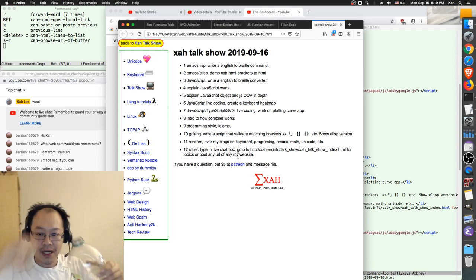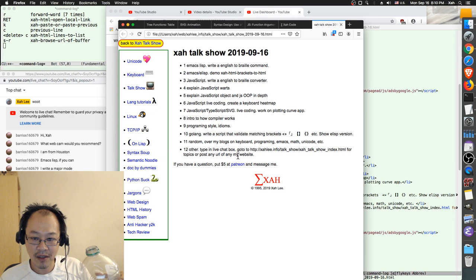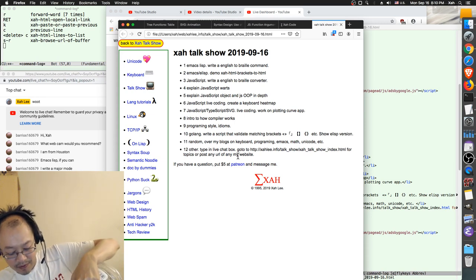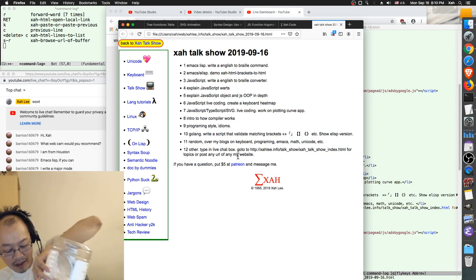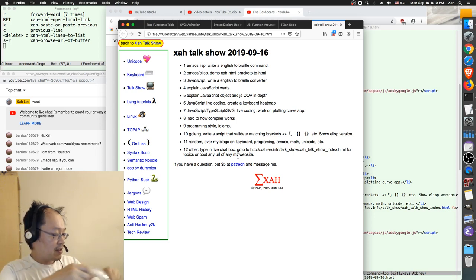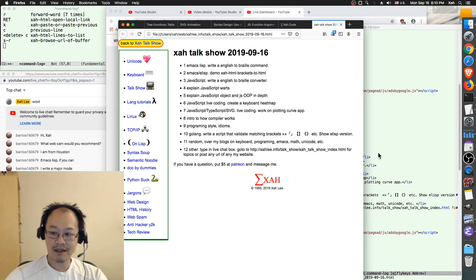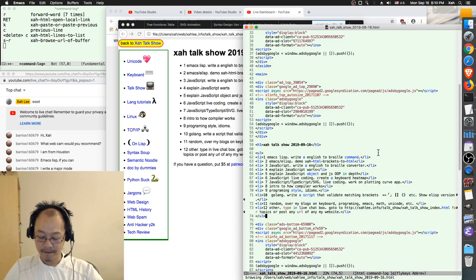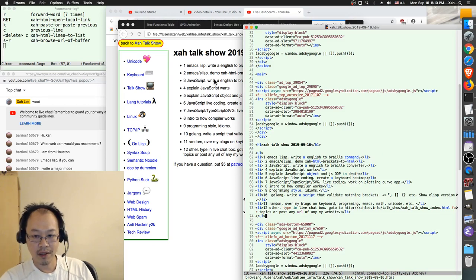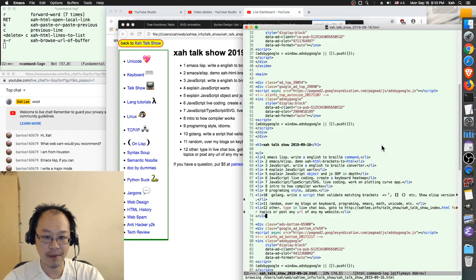So let's talk about demo xah-html-bracket-to-html. Let's do that first. Then we talk about Emacs Lisp. Okay, let's do a demo of the xah-html-bracket-to-html, okay?